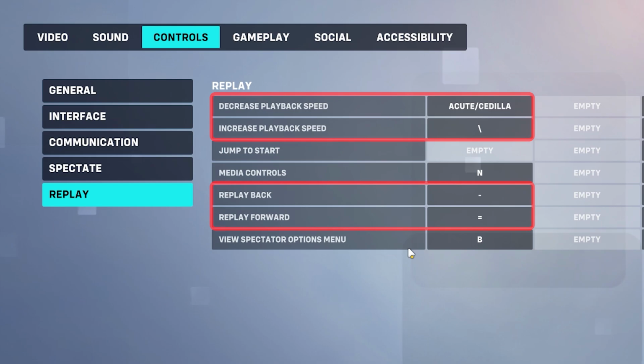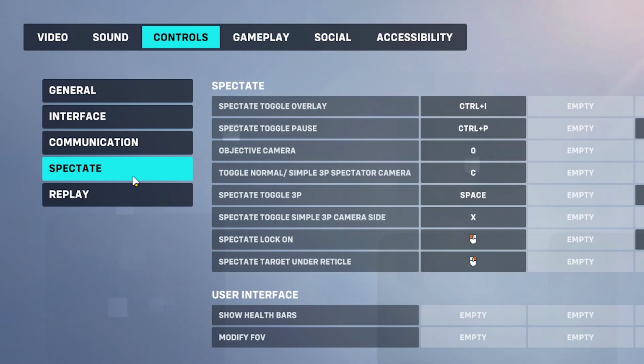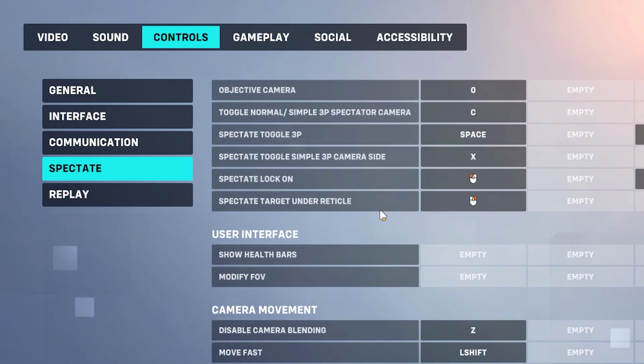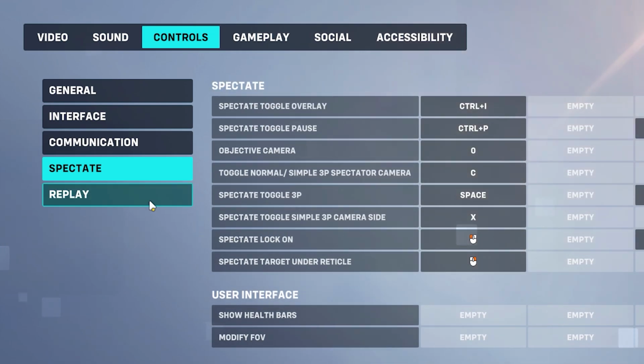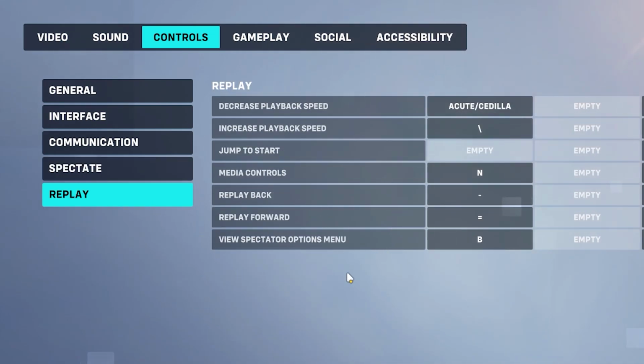I promise you this will make using the replay viewer so much easier. You won't have to be opening up menus as you're using it, and you don't have to click any buttons. Just hit some buttons on your keyboard or controller and you'll be zooming through these replays in no time.